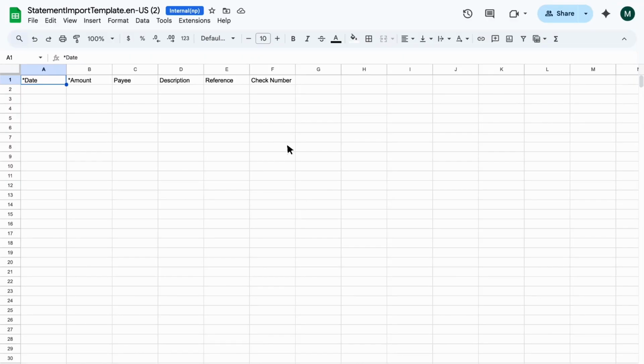The template contains fields to complete to import bank statement details. The date and amount fields are mandatory, as indicated by an asterisk in the column heading. The other columns are optional, but we recommend including as much information as possible, as it could help you reconcile the statement lines in Xero later.